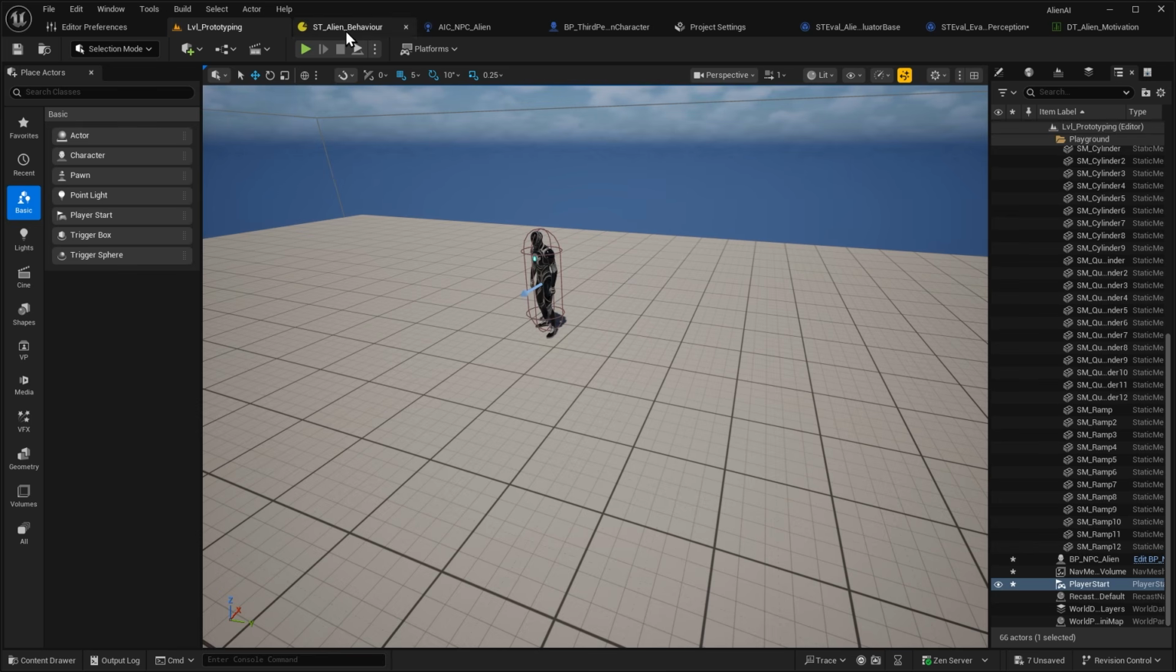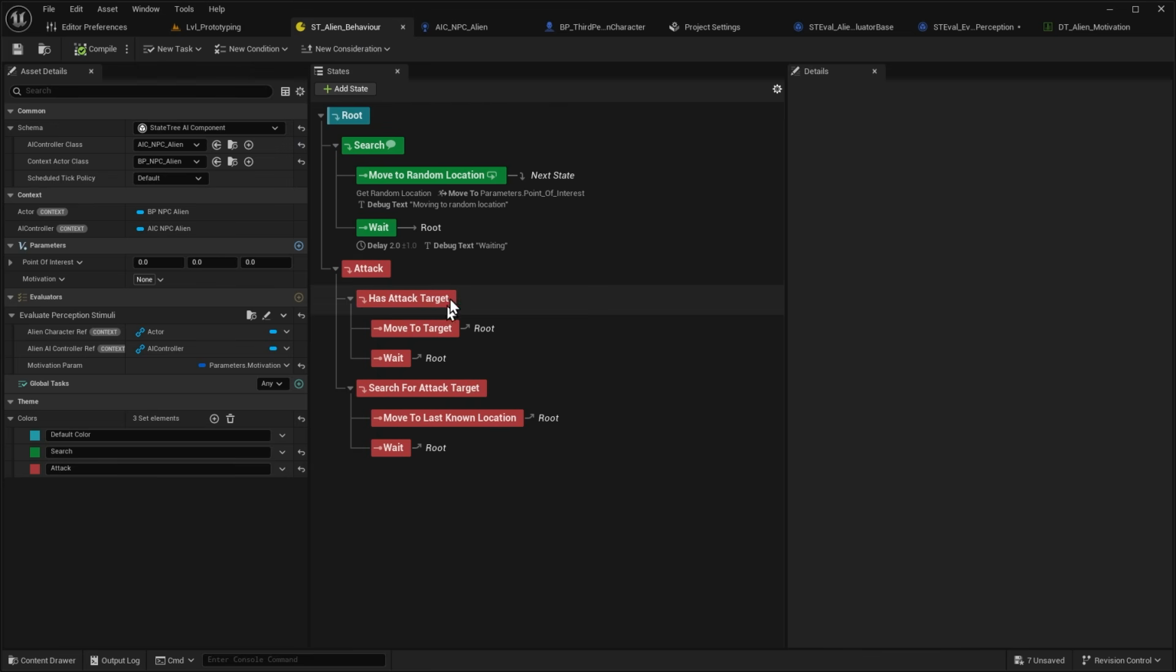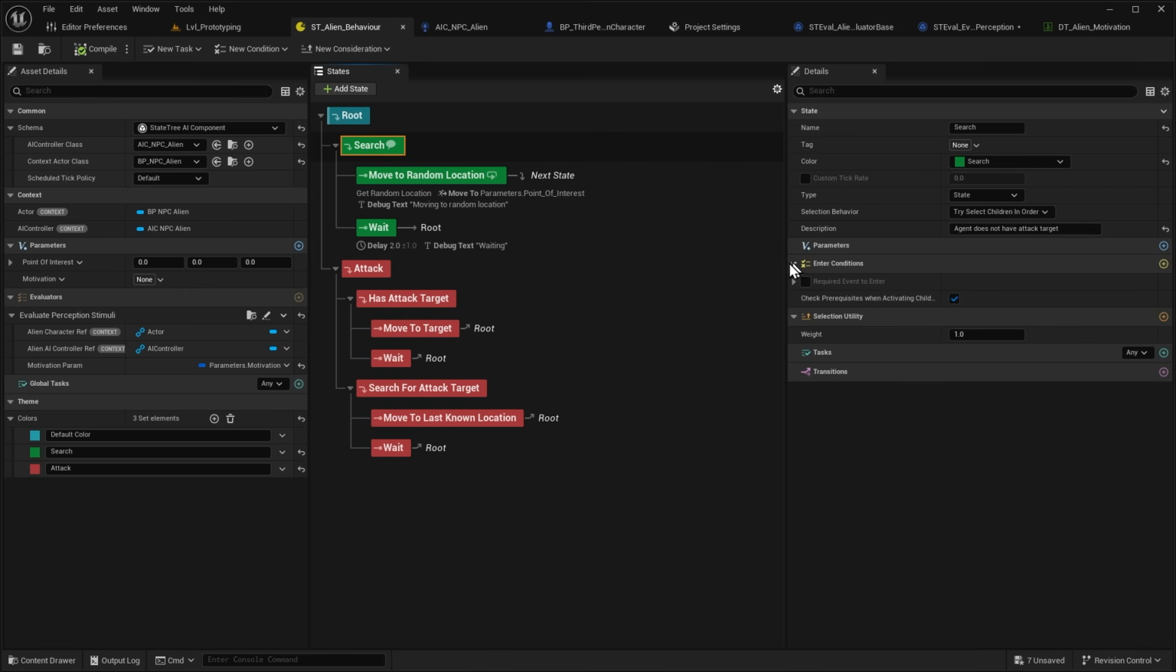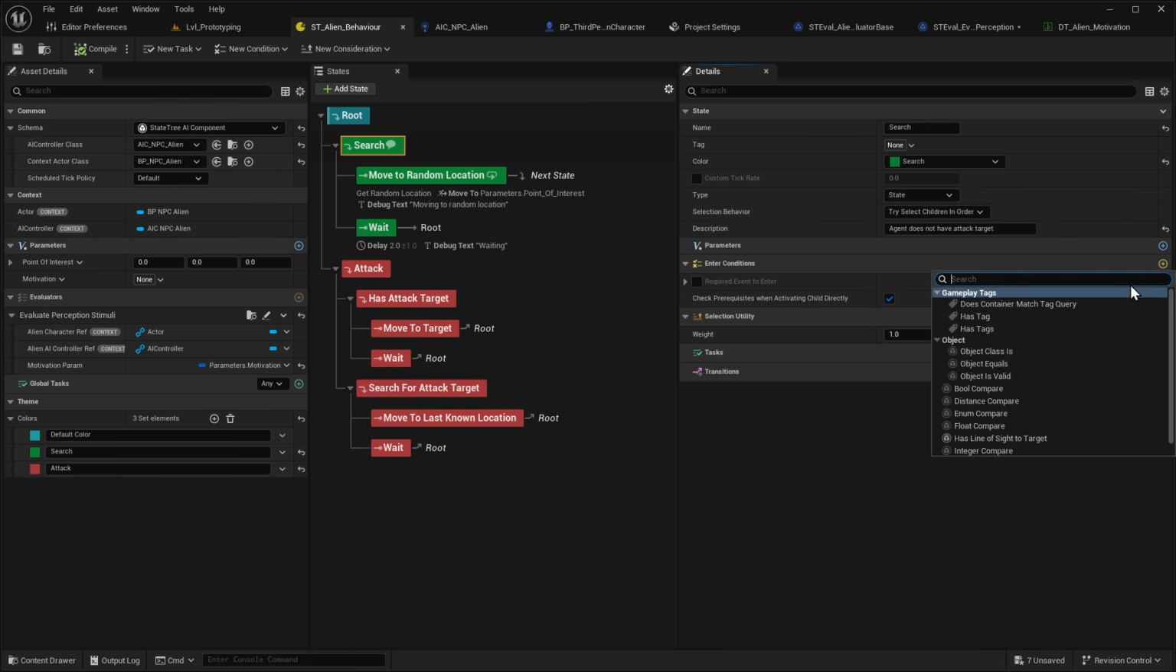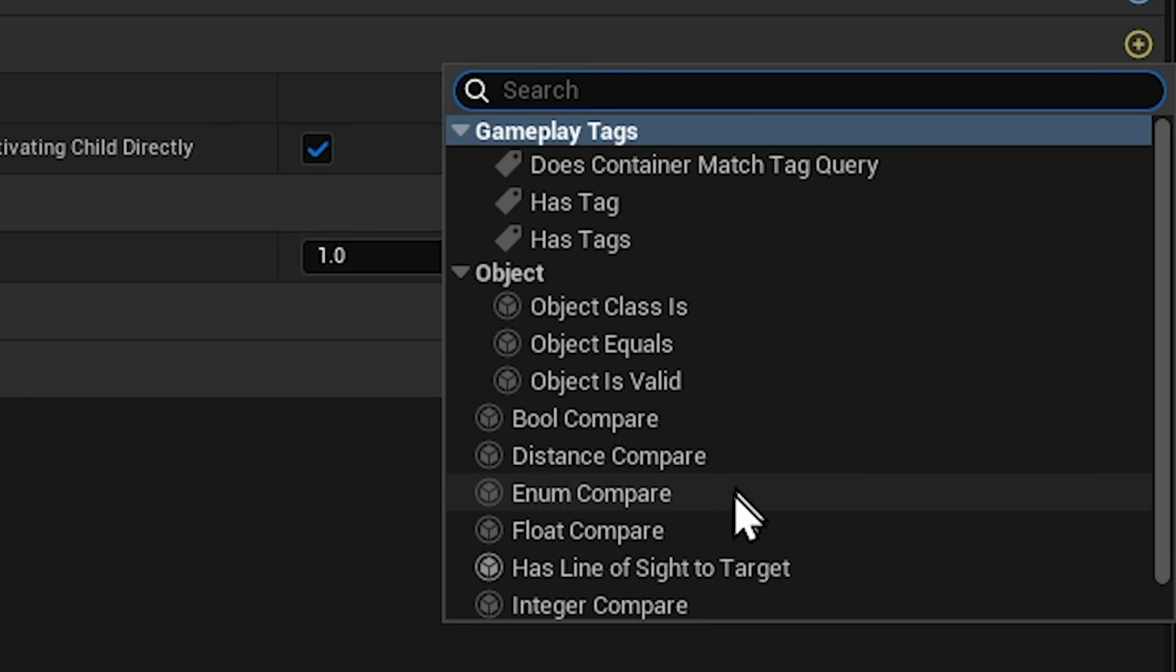So to do that, we'll go back to our state tree, and we need a way to check the current motivation of the alien, whether he's currently motivated to search or whether his motivation has been updated to attack once he's seen the player. Now, we have had some experience adding enter conditions previously. If we select the search state and then drag this out here and press the enter condition, you'll notice that there are some different ways that we can compare information. So there's a Boolean compare, which we've used in the previous video. There's an enum compare, a float compare.